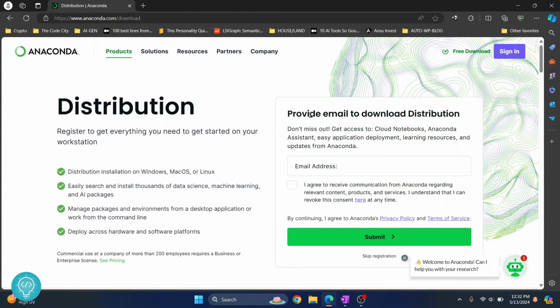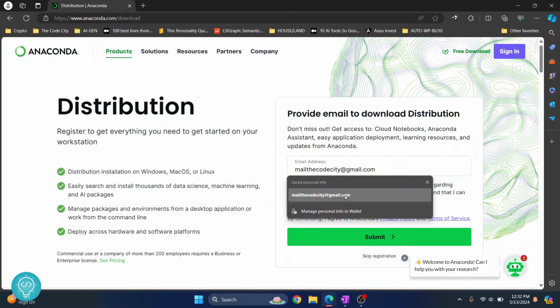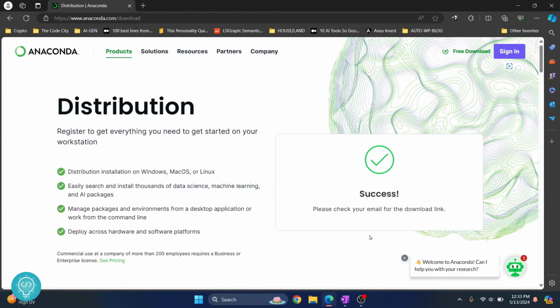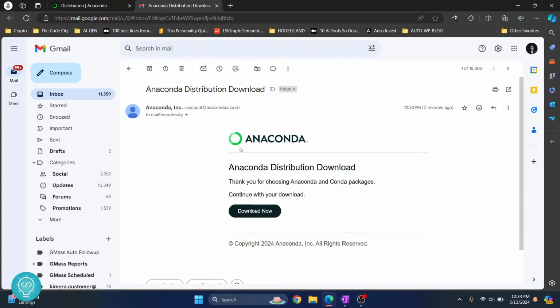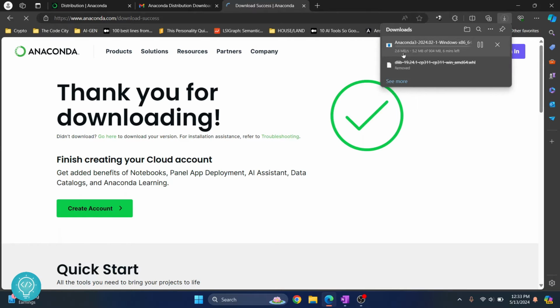Now it will ask you to provide an email to download the distribution. So I'll just write mail at thecodecity@gmail.com, agree, and click on submit. Now open your Gmail and you will have this email from Anaconda. Now just click on download now, and now click on this download button, and now the download has started. Let's wait till this is complete. So as you can see, Anaconda is now downloaded.